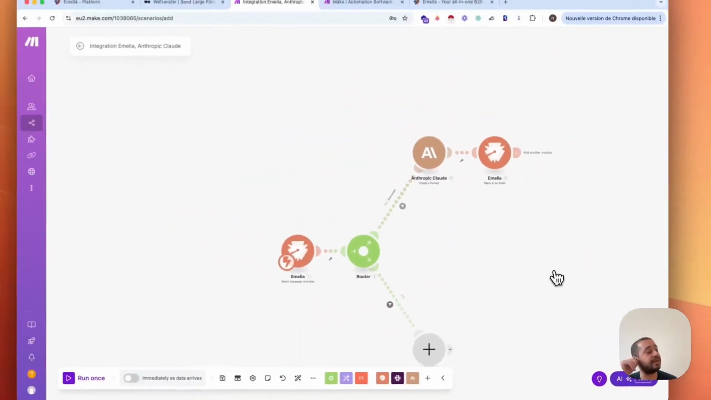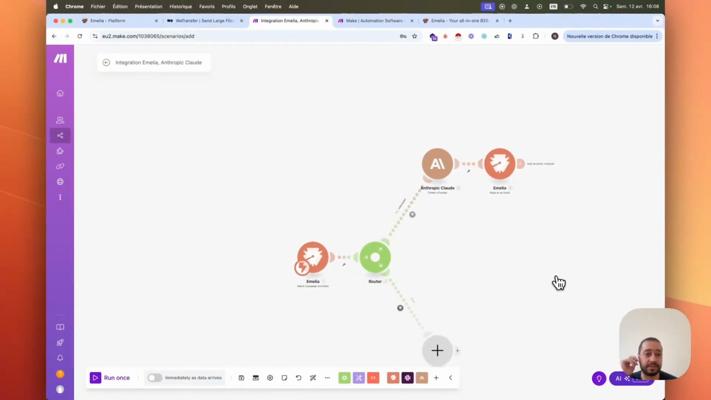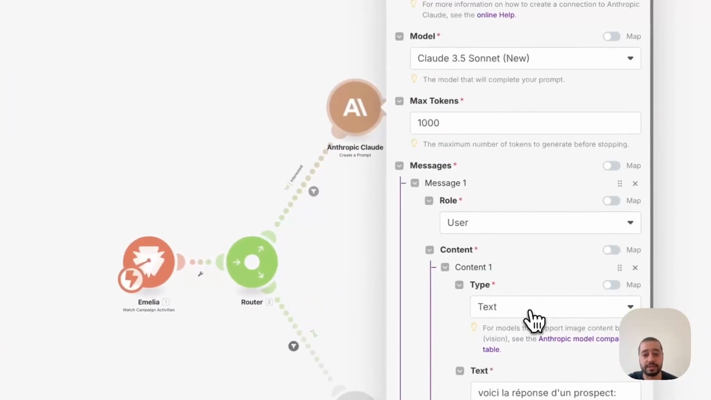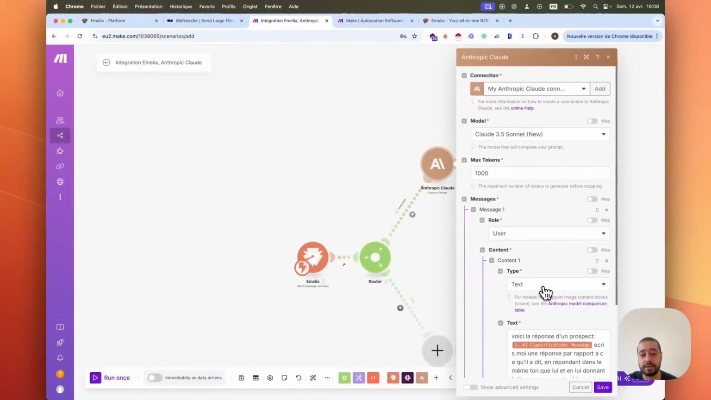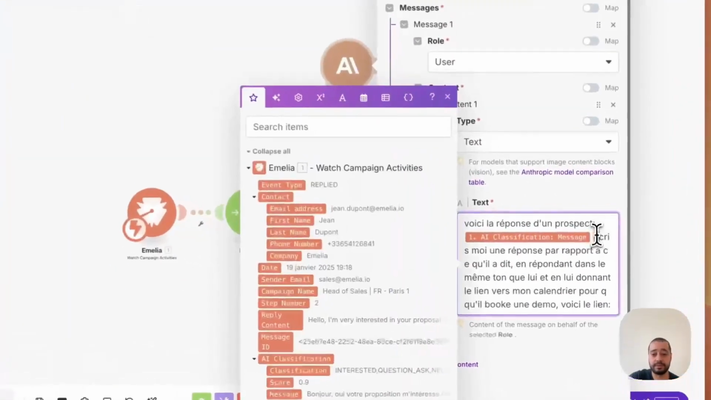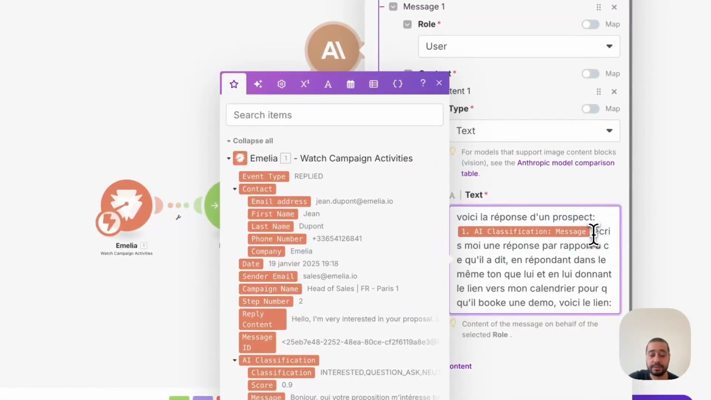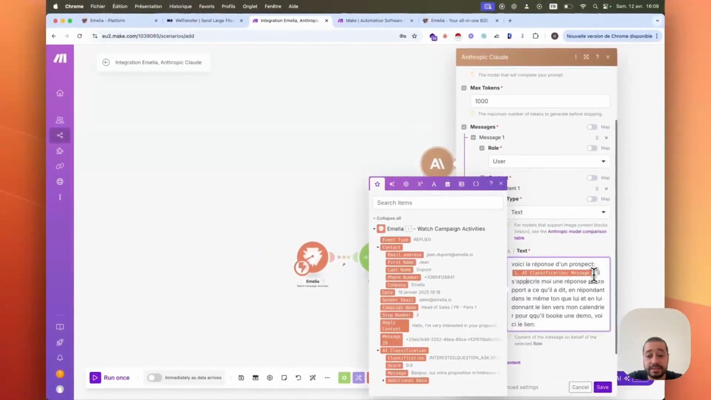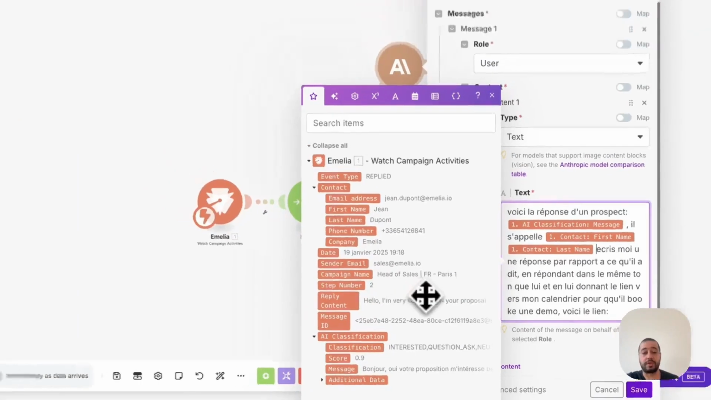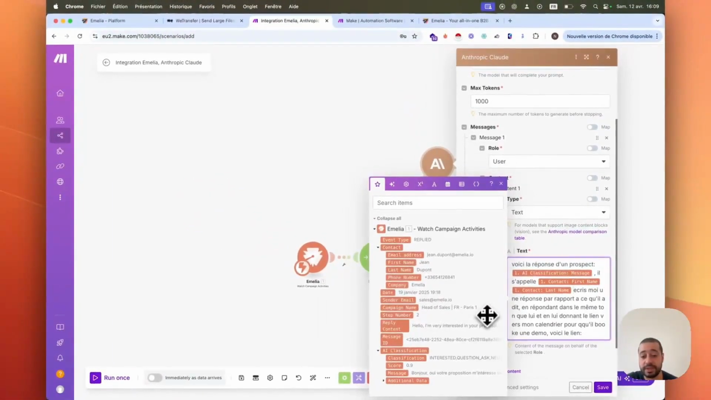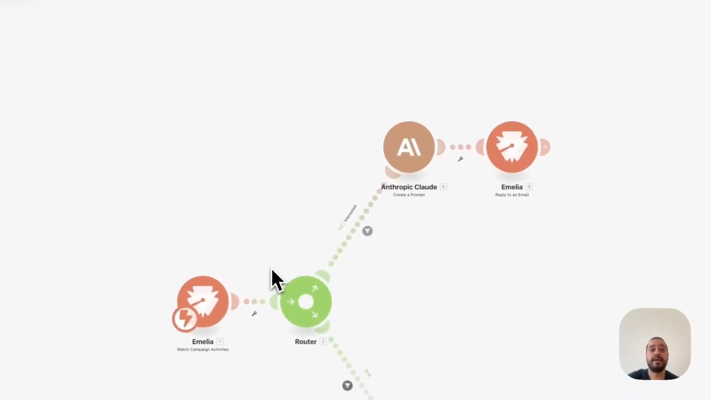Make sure to test it on at least 10, 20, 30 responses to be sure that the prompt you created still responds well and always responds consistently. And on top of that, it's actually very, very simple. Here is a response from a prospect. But you can say, his name is first name, last name. So to give it the maximum amount of information, make sure to test all of that thoroughly.